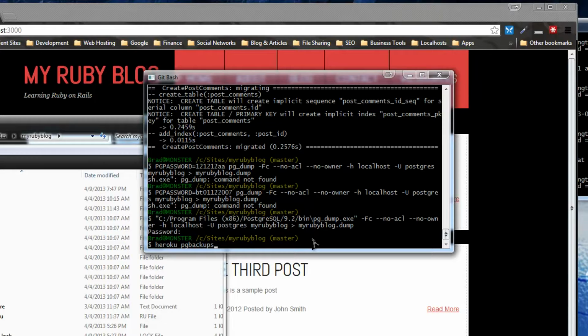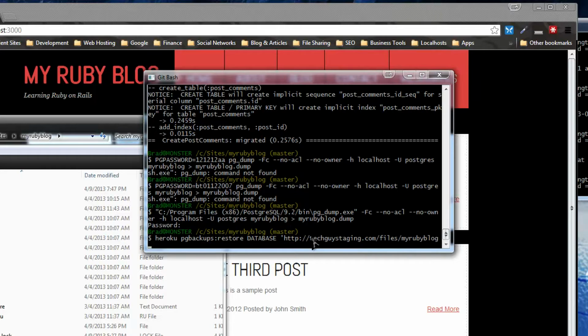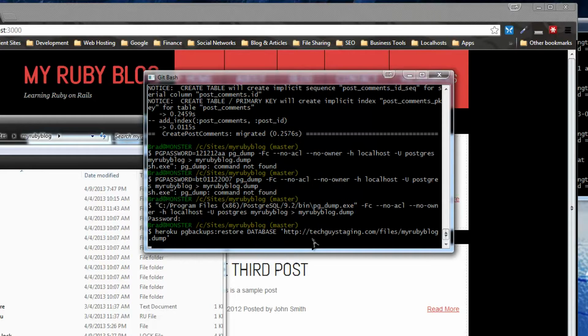Heroku PG Backups, and we want to do a restore. And it's a database, obviously. And then we put the link to where I just uploaded it, which is techguystaging.com, files, and myrubyblog.dump. Alright, let's see if that works.